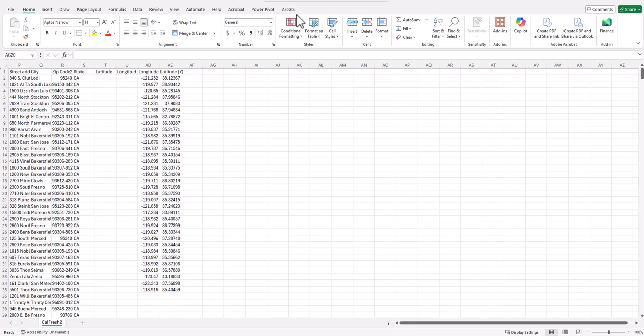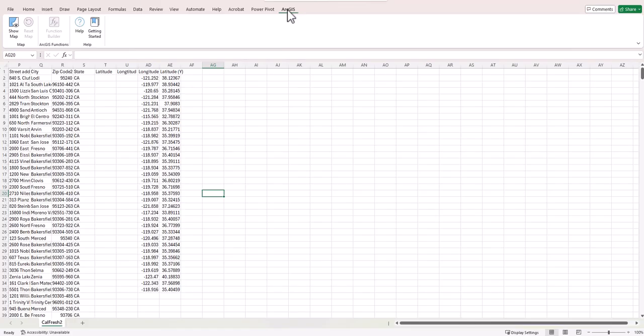I have the ArcGIS for Excel plugin added to my Excel. If you don't have this plugin, you will need to take help of CSIT to get this plugin installed. Once you have that, you can open your spreadsheet and go to the ArcGIS for Excel on the top ribbon and launch it. So once I click here, it gives me the option Show Map or Getting Started.